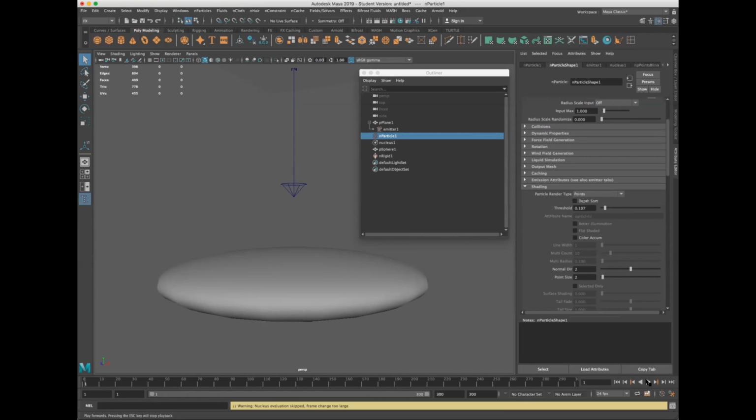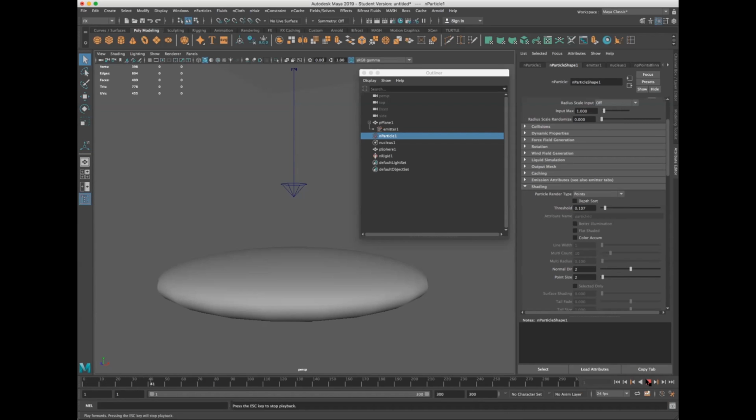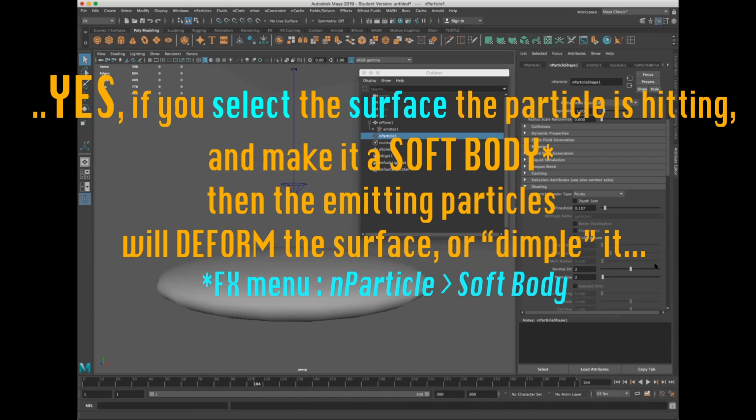I know there's too much to go over, but I was curious, would you use another nCloth or another cloth to simulate maybe water or something that would get dimpled by the impact of the emissions?